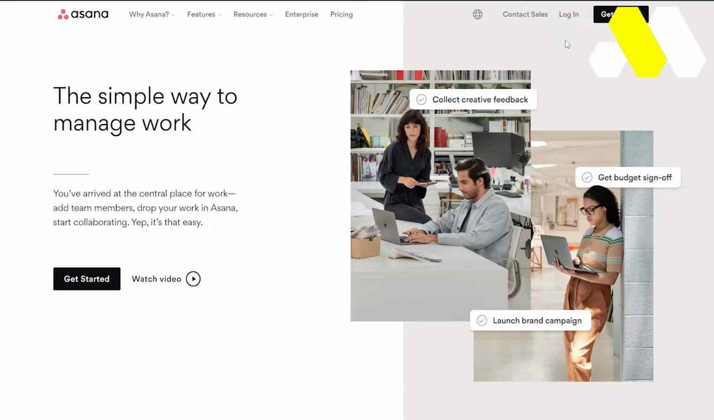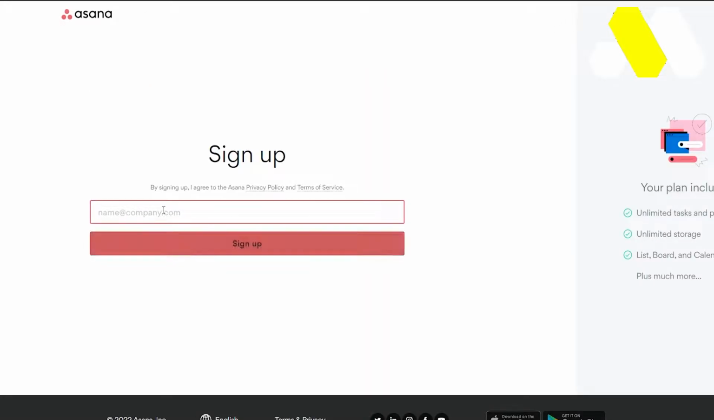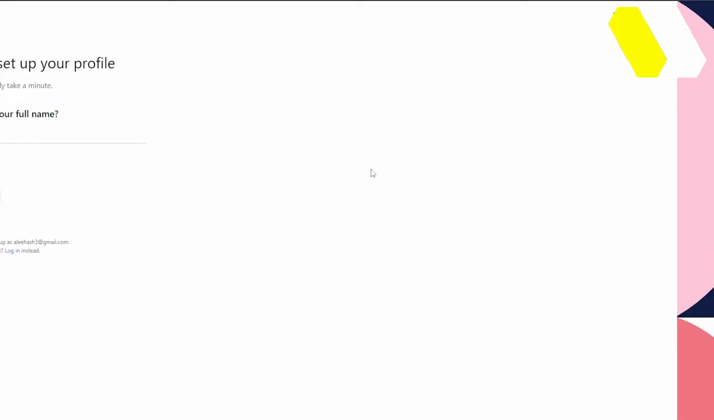Simply click on get started in the top right, and that's going to take you over to their sign up page. Simply put in your email address over here, and then after that, sign up, and I'll catch you in 1 second. Once you have signed up, it's going to ask you for your full name. So I'm going to put in my full name over here and click on continue.